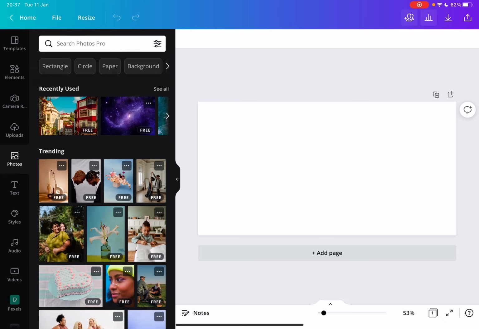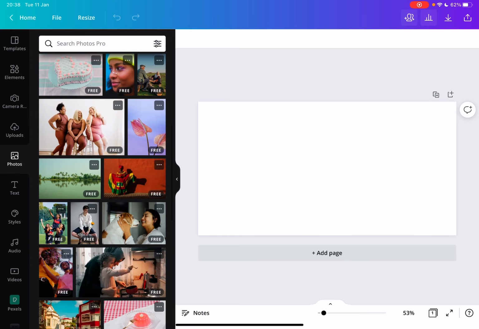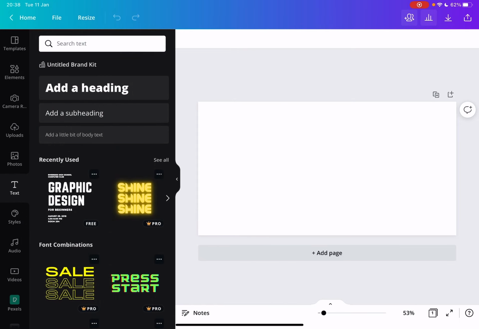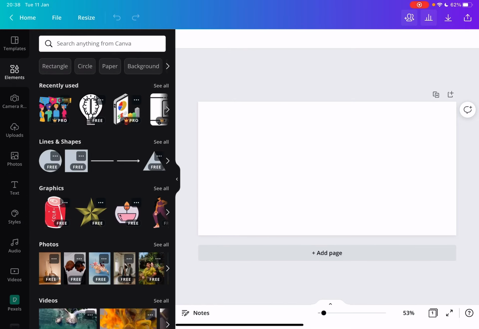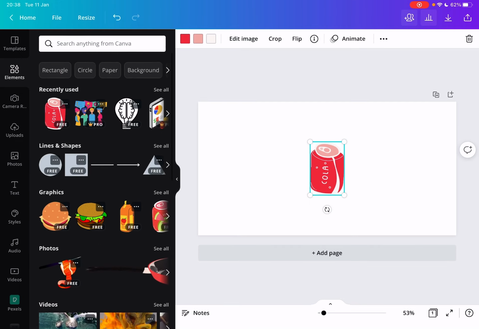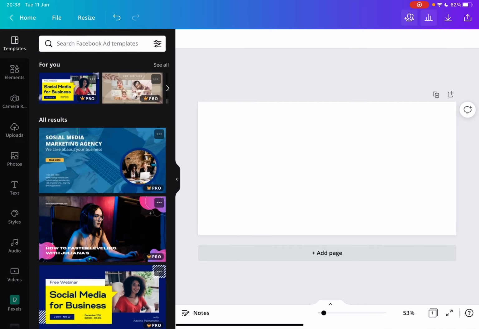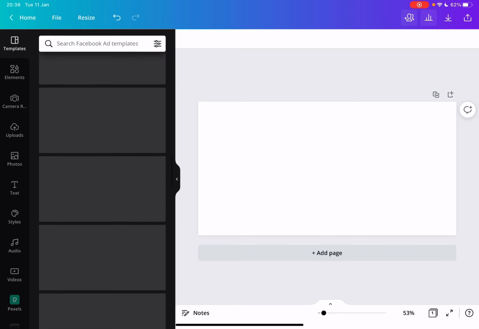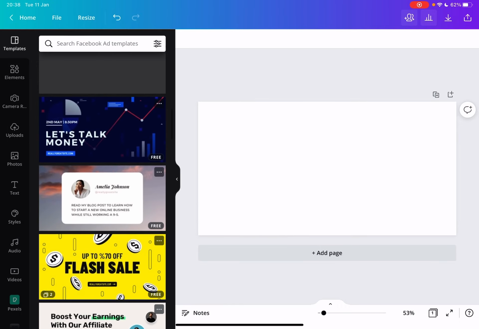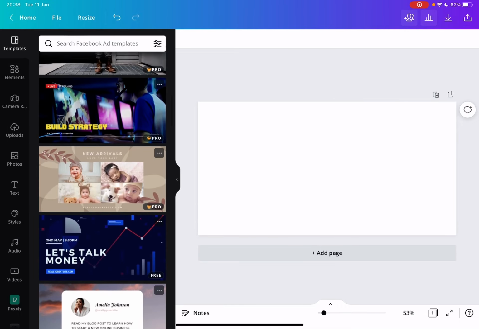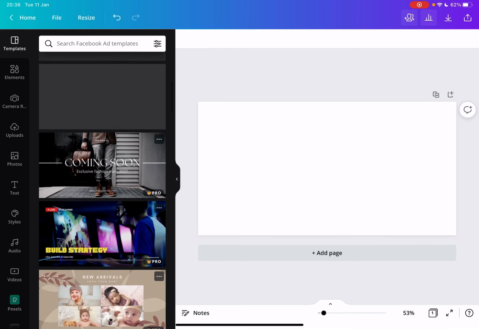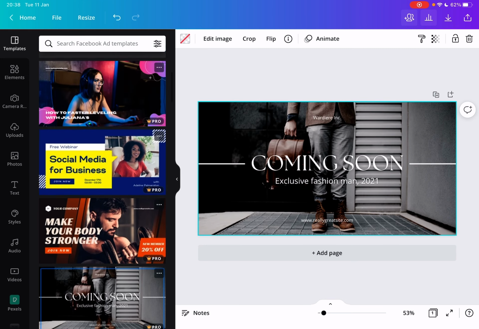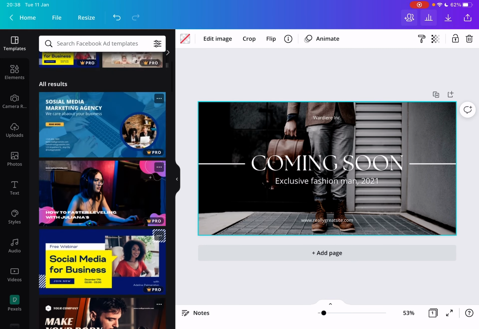You can either go to the Canva photos section and choose photos from their library, or upload your own, or add text boxes and any graphic design elements, or you can use one of these professional Facebook ad templates, which are designed by professional designers. So I would recommend using these because these have a very high engagement rate and sales. So just choose one of these templates.